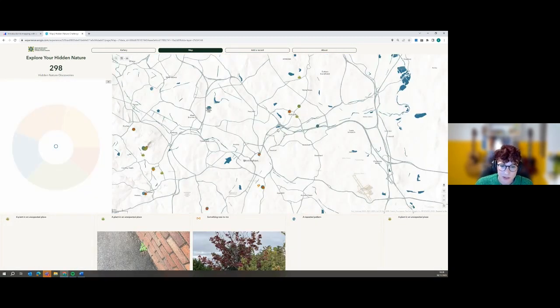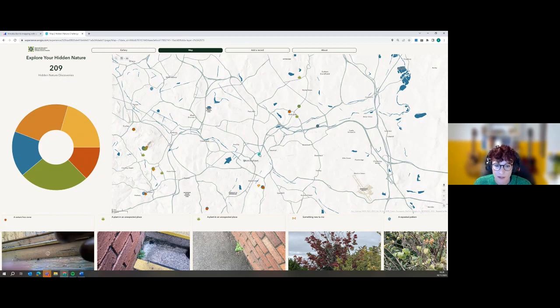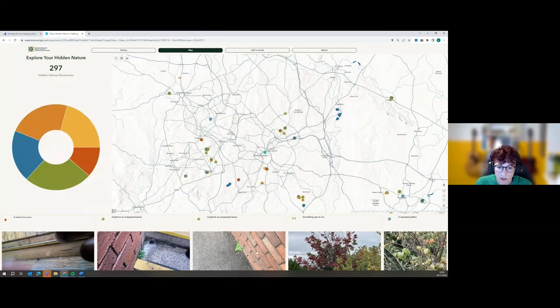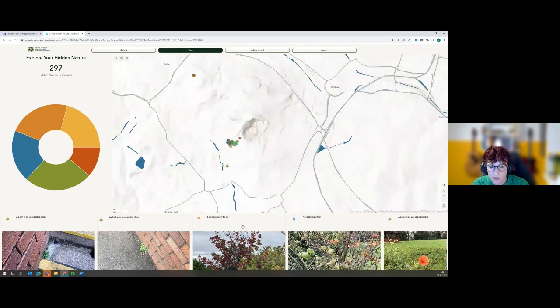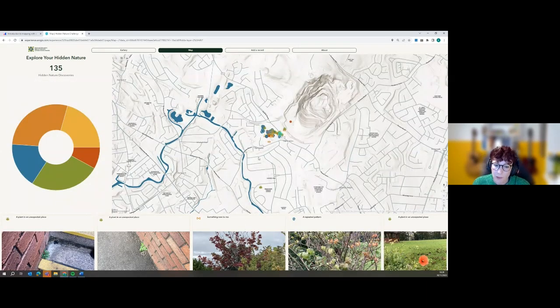I'm from the West Midlands, so I quite often find myself zooming in around Birmingham and seeing what people have been looking at. And if I click on any of the individual points on this map as well, I can find out more about what was found there. And if I click on the photos, it will bring up some information about what that person found in that particular area. Fab. So I'm going to stop sharing my screen now for a second, and I'm going to switch back to the slideshow.